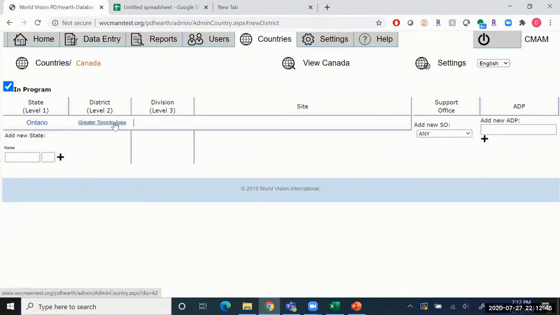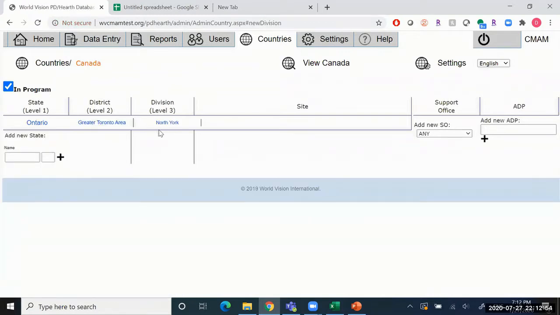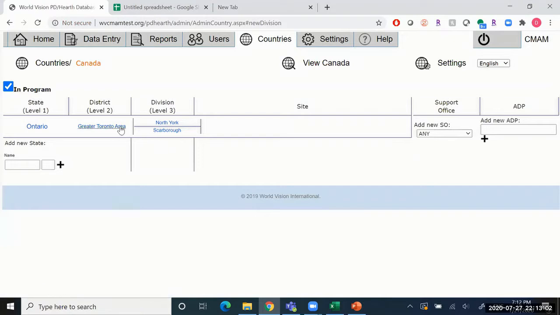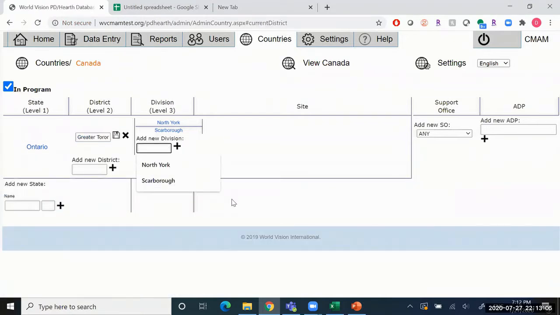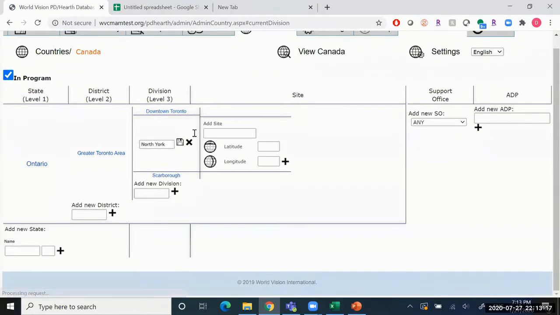Then within the Greater Toronto Area, we have cities called North York. We also have a city called Scarborough. We have downtown Toronto. Okay. And then within North York, we have a site which we can say is Finch.